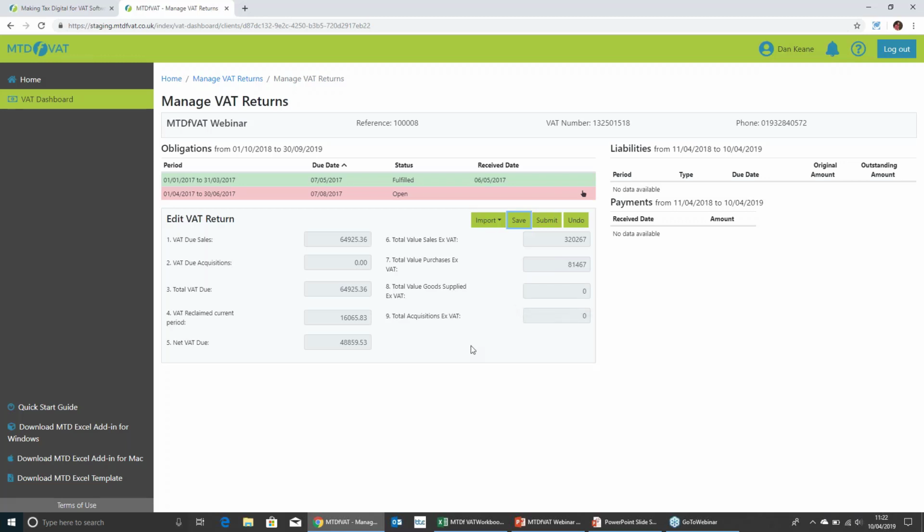So we've always got a solution. Even if you're worried about the software package that you've got, there's always going to be an option for you to use our software and become MTD compliant.